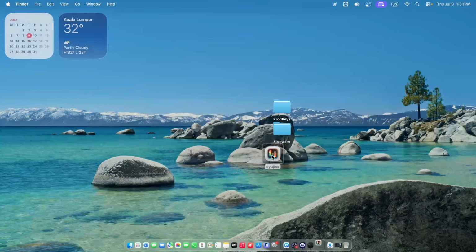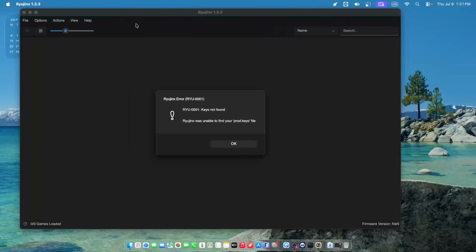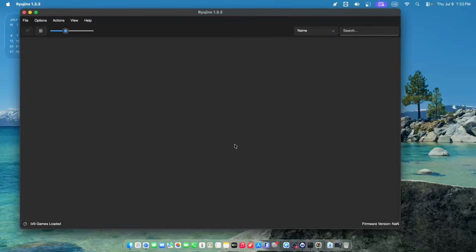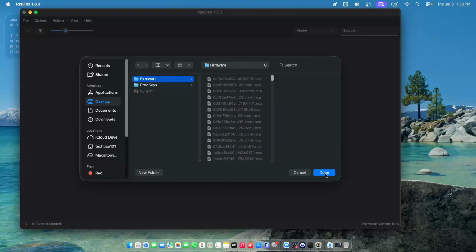Now open Ryujinx again, and you will see an error that the key is not found. This is totally normal, and you just need to install the keys we downloaded. Click OK, and now we need to install the firmware and the keys. Click on options, actions, install firmware. We'll install the firmware first. Install firmware from a folder. I go to desktop, and this is the firmware folder. Just click on open.